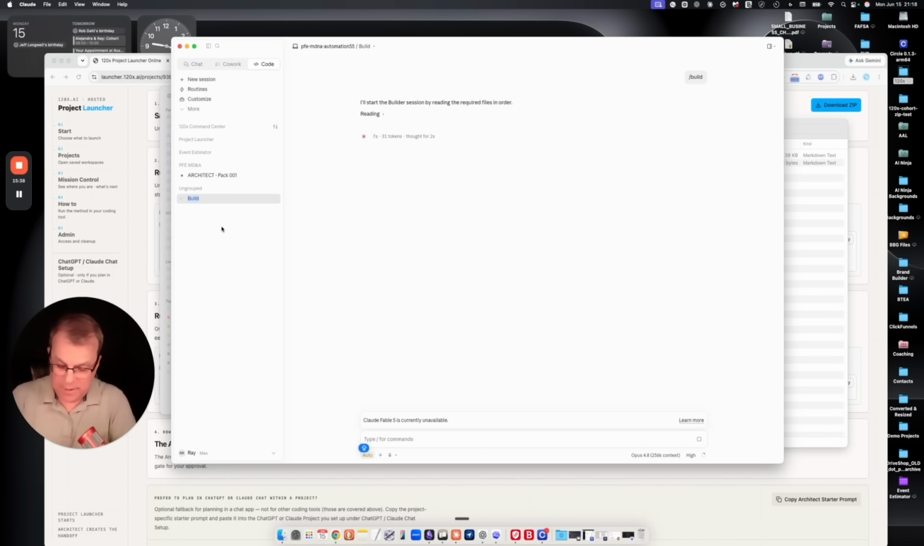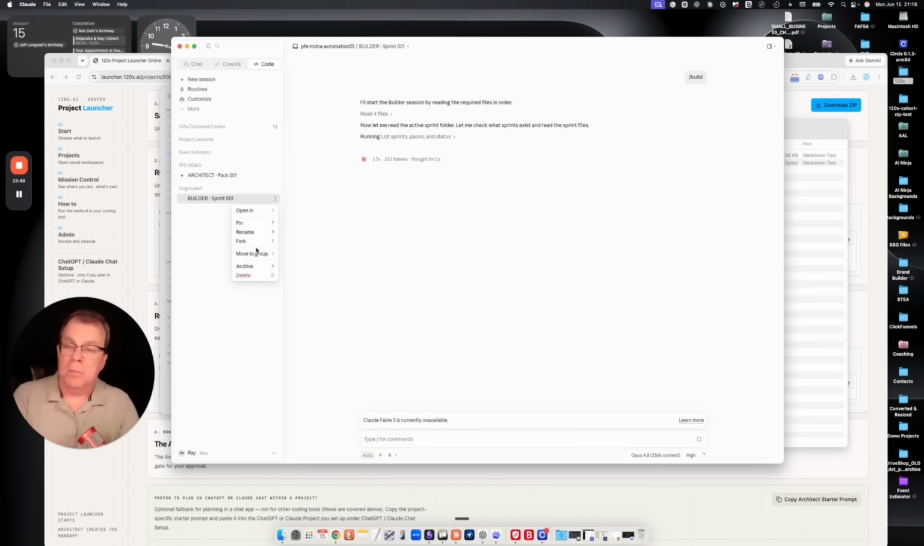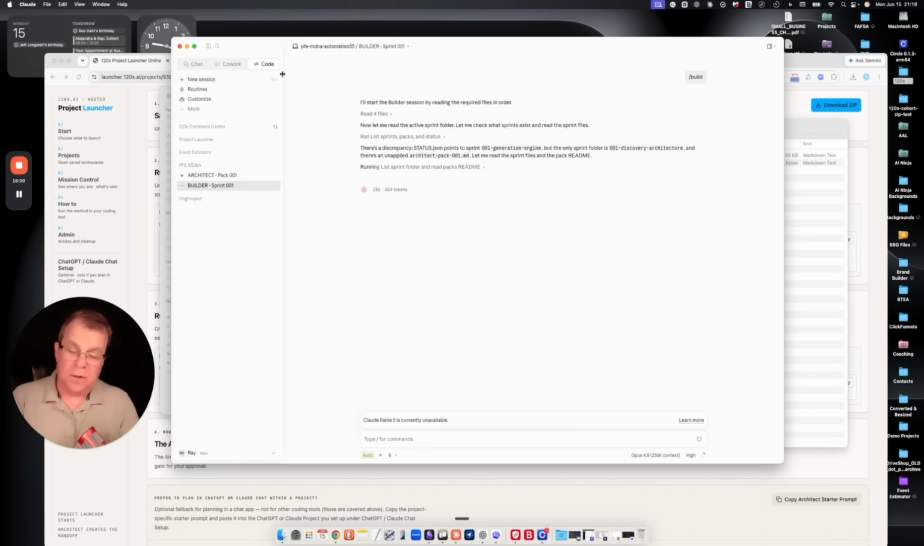While it's cooking over here, I'm going to rename this. This is my technique: I'm going to call it builder, and then we'll call this sprint 001. Then I'm going to move this to the group that I created, PFE, MD&A. Now you see right there, I've got my architect and builder to go back and forth, all underneath Claude Code.